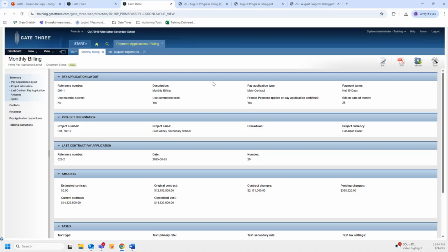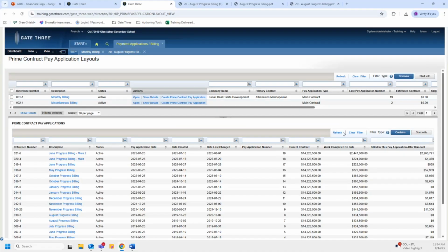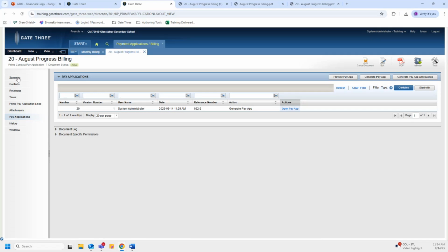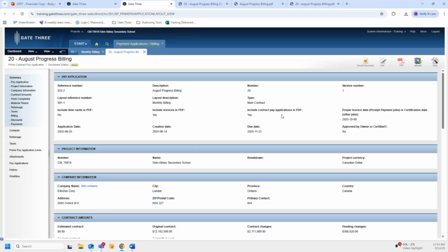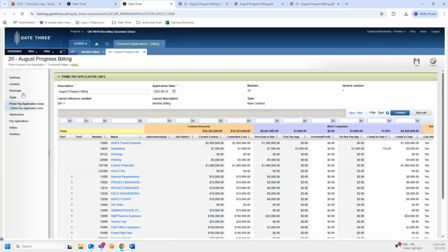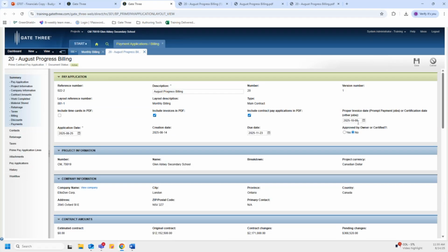So if I go to my pay app that we just created, August Progress Billing, if I refresh this, it's right here. So if I go now to the summary section and we have received the invoice back from our client, they have signed and verified it, we can go ahead and certify it in Gate 3. We will put this in edit mode and we will navigate back to the summary section.